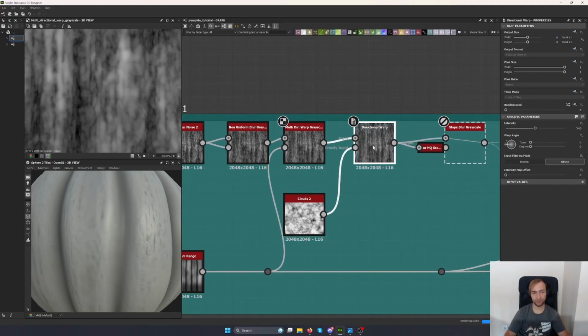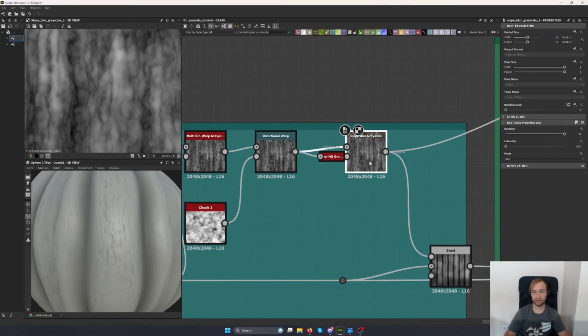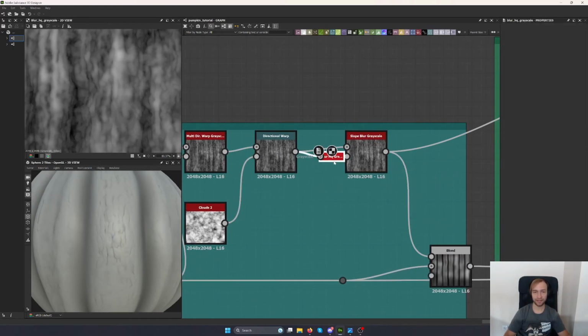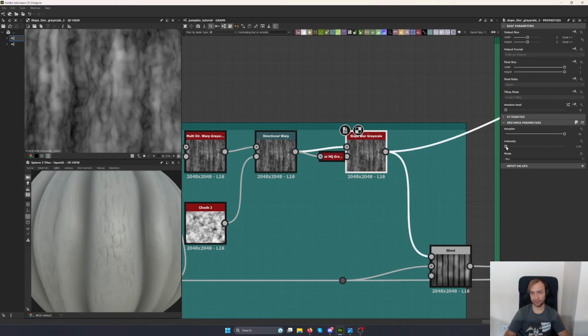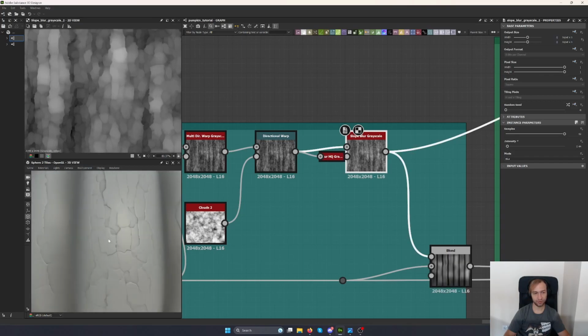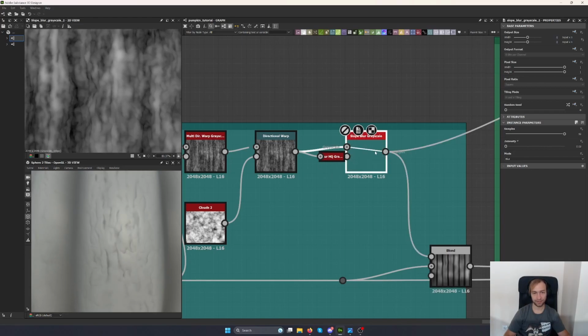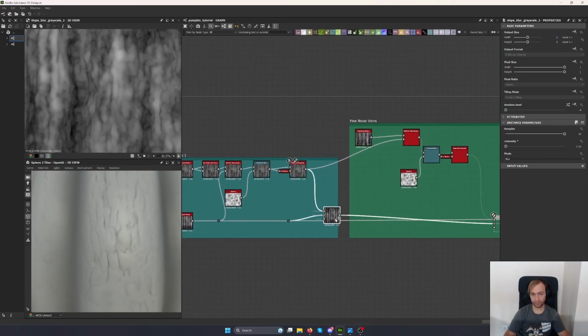Then we do a directional warp to add even more detail. And then we have a slope blur grayscale, blurring with the blurred previous input. And what this does is it pushes the shapes closer together. If we don't have that, you can see what we have here. And we get more defined shapes with that.